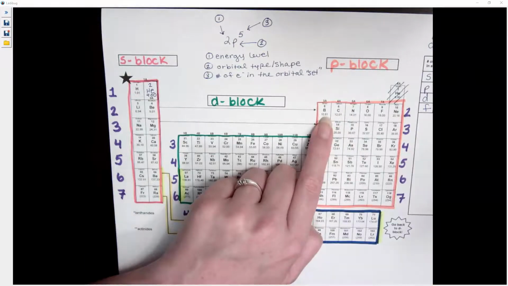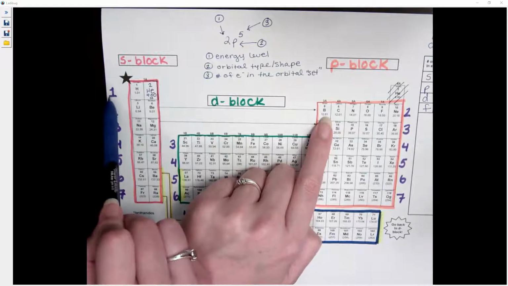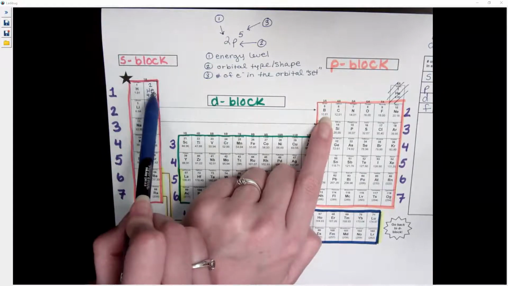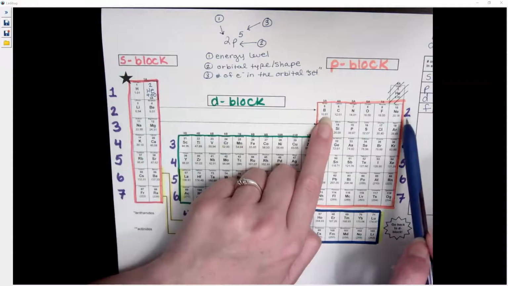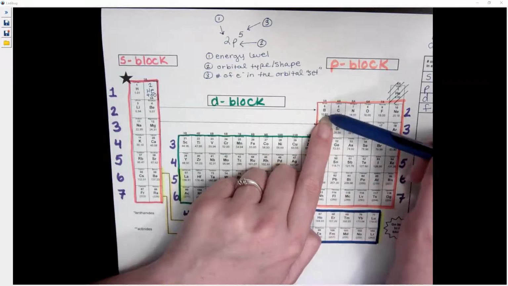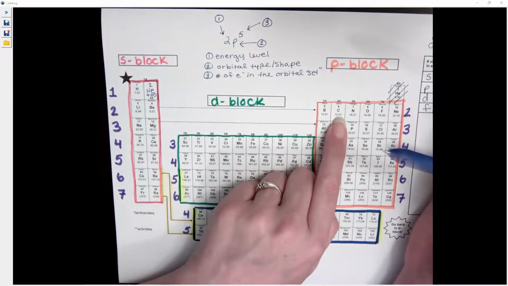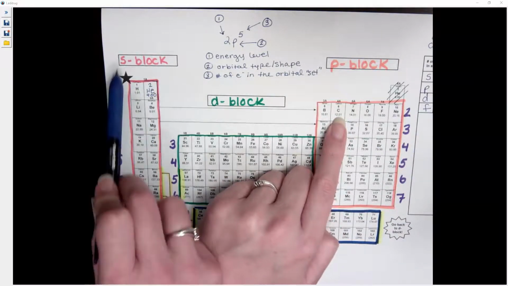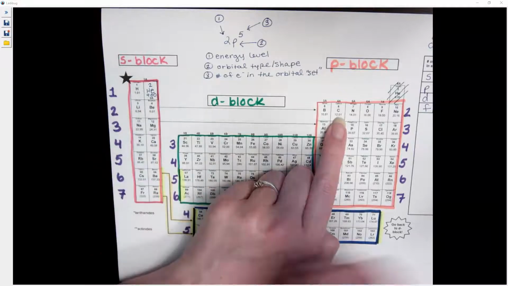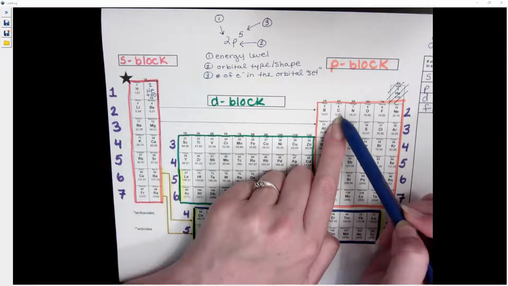Okay, so let's start at the beginning again. 1s2, 2s2, 2p1. I only went through one box in the P block, so that's why it ends like that. Let's do carbon. 1s2, 2s2, 2p2.